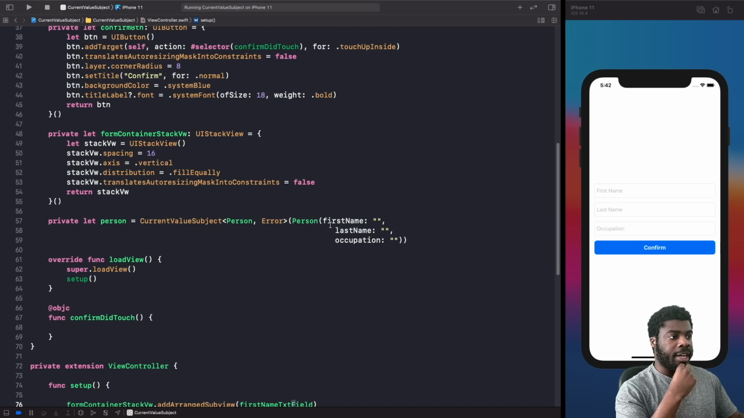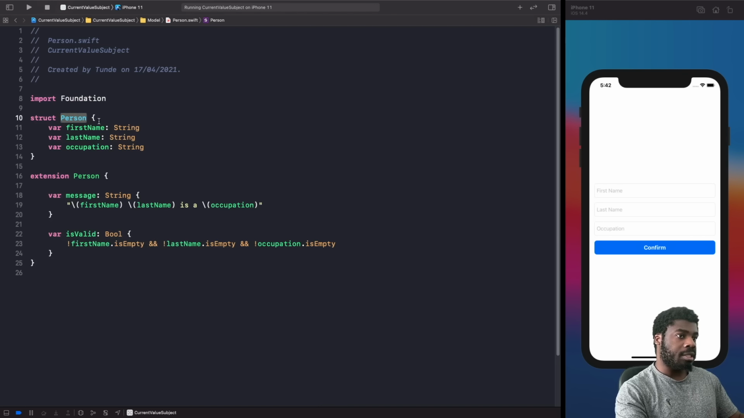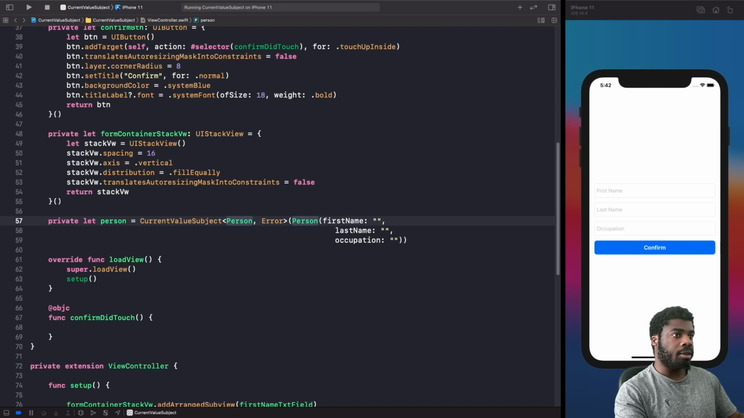And in our case, we're just giving it a person object with a first name and last name. Now, this is something that doesn't come with Swift. It's something that I provided for you. So let's check out this model. Essentially, this is just a person with these properties. And as you can see, I created an extension as well, so we can print out a message and also check to see if this person is valid, so they filled out all the correct details. All right, cool.